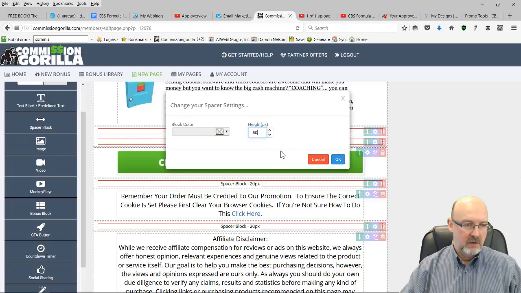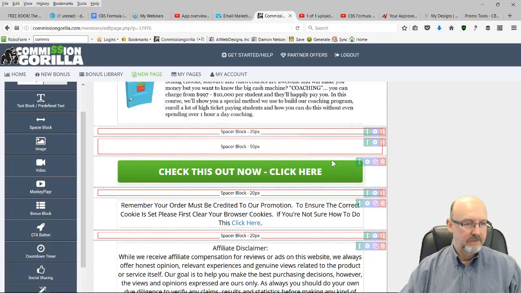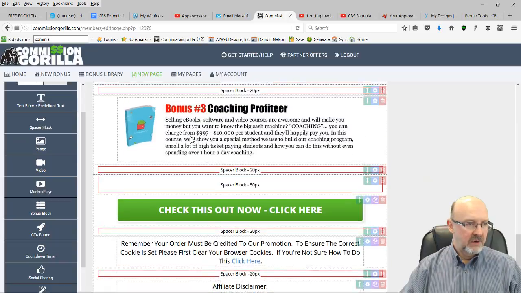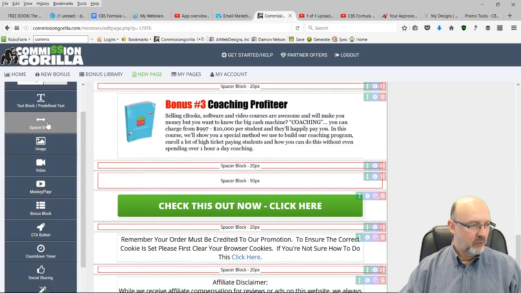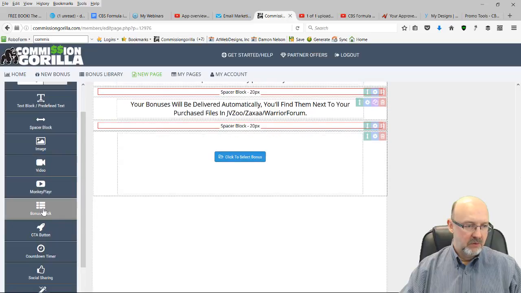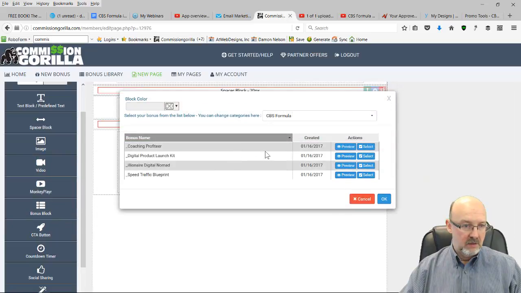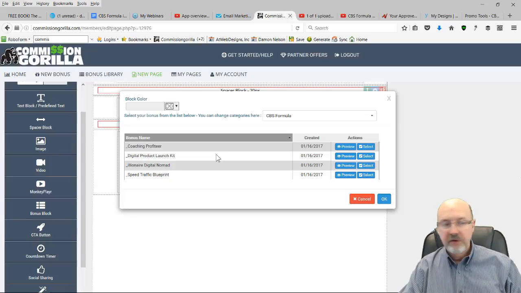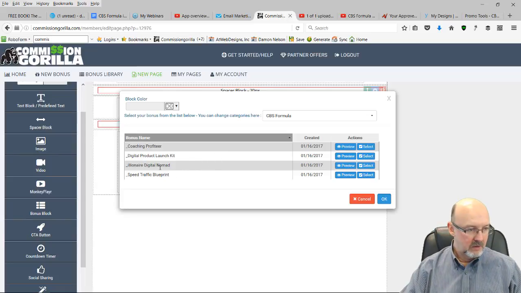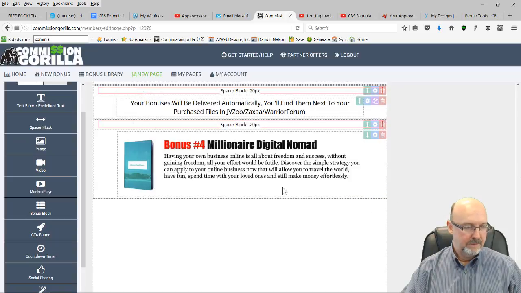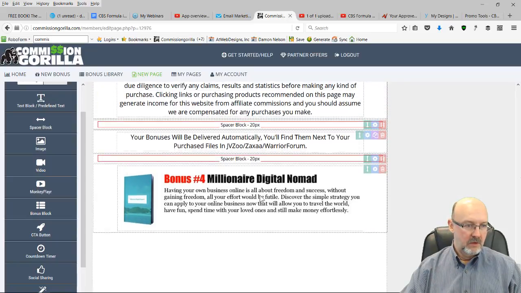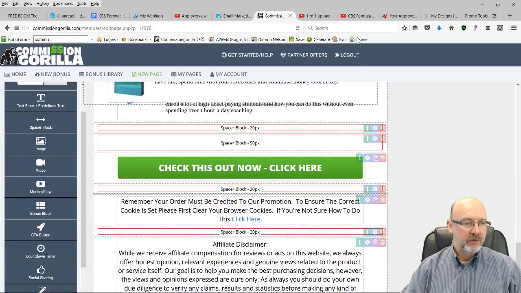50. You could change the block color if you want to do that too. Okay, so I need bonus number 4. It's the last one I'm going to put in there. So I'm going to hit bonus block. And that should be the Millionaire Digital Nomad, which looks like I misspelled, but that's okay. And I'm going to move it up to the top.